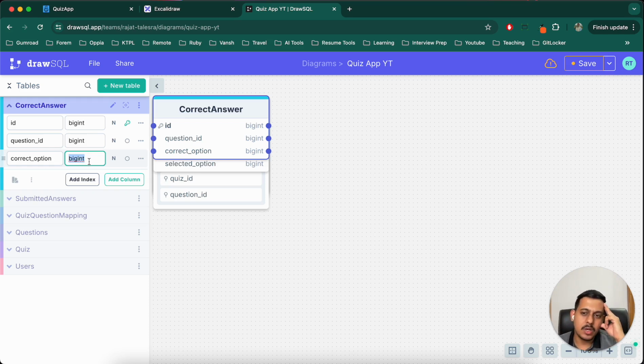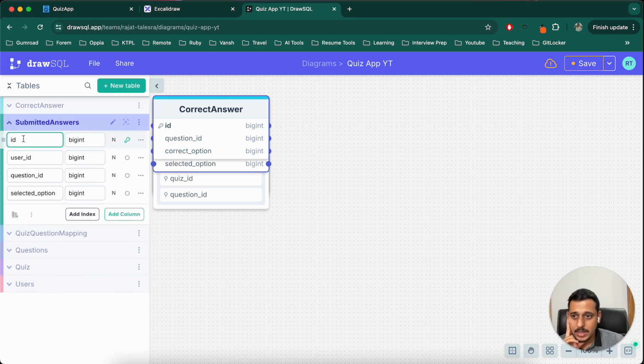I'm just thinking, should I use numerical or A, B, C, D? I'll use numerical only. We'll see. It's not a big deal actually. Either you keep it 0, 1, 2, 3, which means 0 is A, 1 is B, those kind of things. Either one is fine. So let's keep it simple. Okay. Now let's go to, so we have this quiz question mapping, submitted answers. In submitted answer, we have user ID, question ID, selected option. Great. From this also, we can calculate the quiz score.